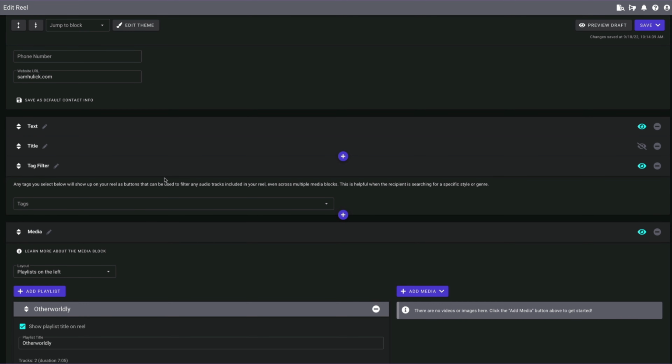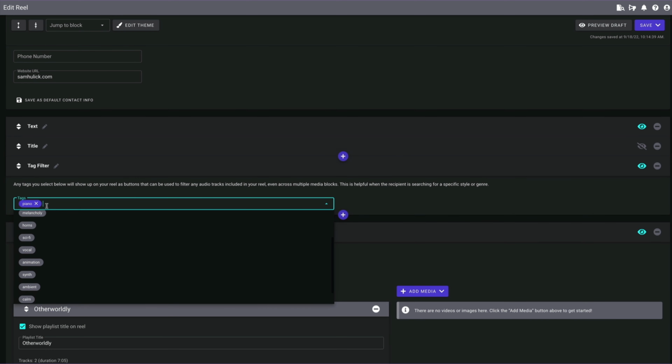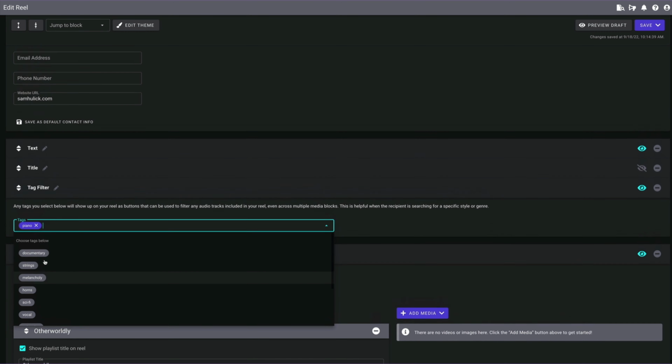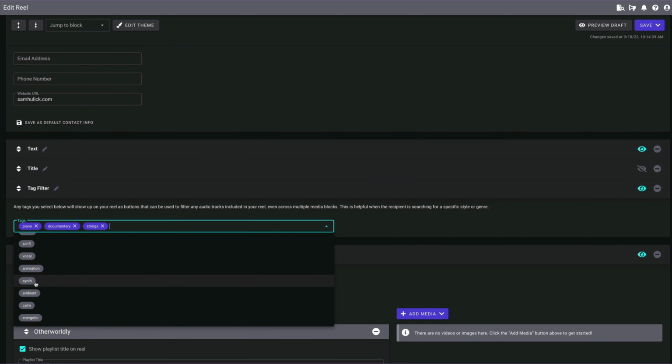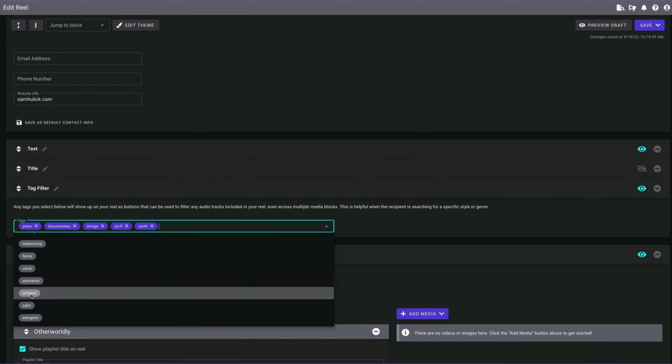Now just click on the bar at the top of the block to open it up and edit the settings. You can click here and start typing to find your tags, or if you place your cursor here, you'll get a complete list. So I'll click these two tags to add them. And then I know I want these three tags.